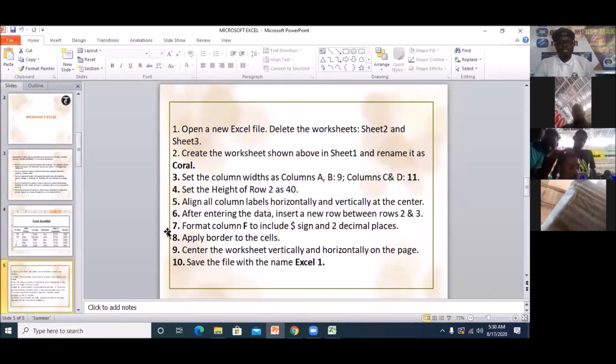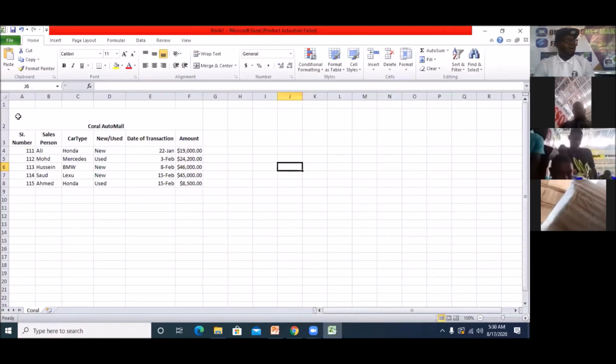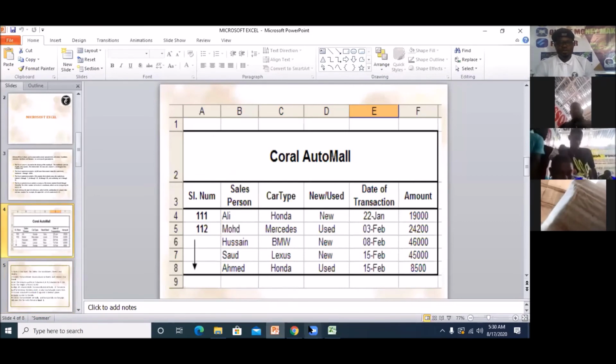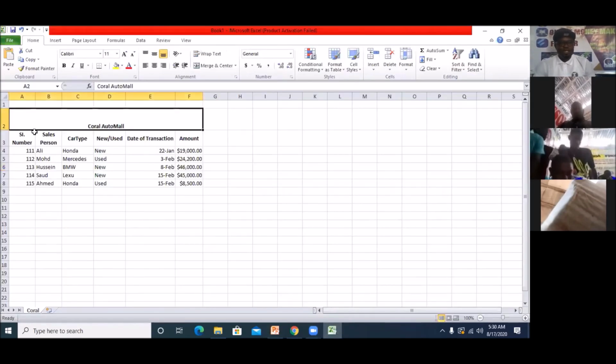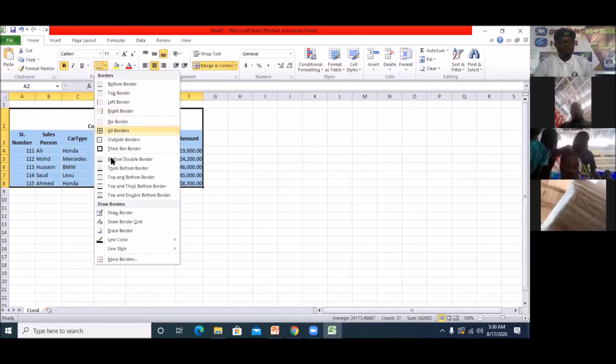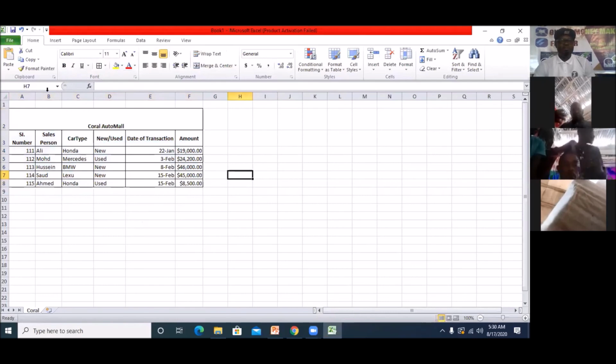Now, what is the next instruction? The next instruction says apply border to the cells. That's the next thing. So once you get back, to apply border, you select all the places you're working on. So I'm going to click here. So let me check out how it is. It is here. So it just starts from 2. So I get back to my work. I select all of them. Can you see the way I selected all of them? By clicking and dragging across. Then I'll go here. Can you see this place? This is where the border is. I'll click the arrow there and pick any form of border that I want. I'm going to choose all borders. So you can see now there is border on it.